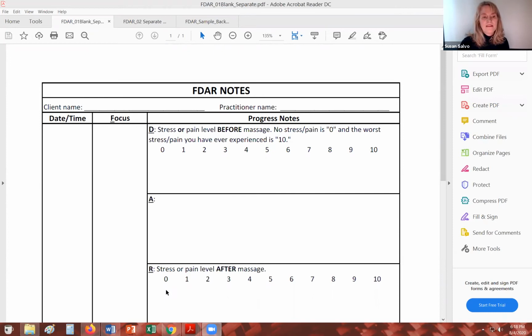Then the focus of the session would be the second column, and that is basically why the client is there, the reason for the interaction between you and the client. Most of the time it's pain, or it can be improved function, or it can be reducing stress. What I've added, and you don't have to do this, is a numeric scale of 0 to 10. Where you see D stands for data, A stands for action, and R stands for response.